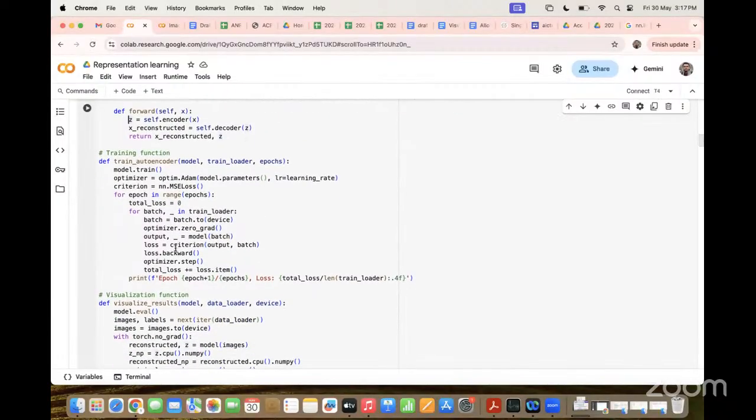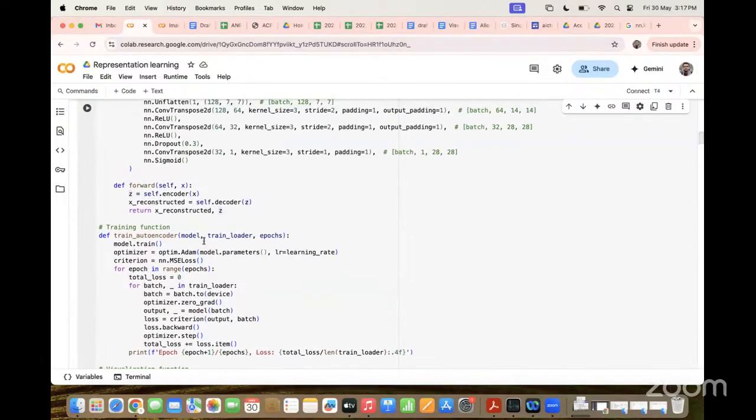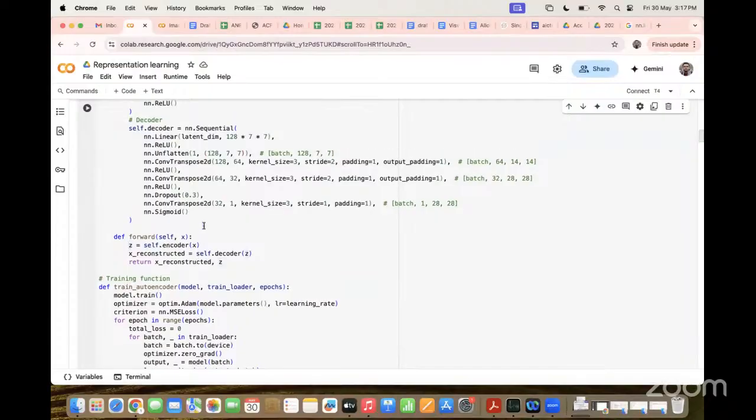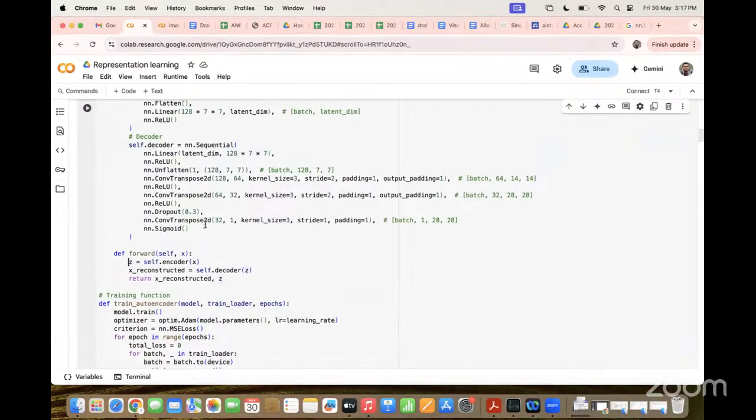Excuse me, sir. Why did we use dropout here? Sorry? Dropout in the above code, in the decoder and encoder. Yeah, dropout is basically for the image, a 28 by 28 image. It's a compression of the image. We try to store it in fewer dimensions.